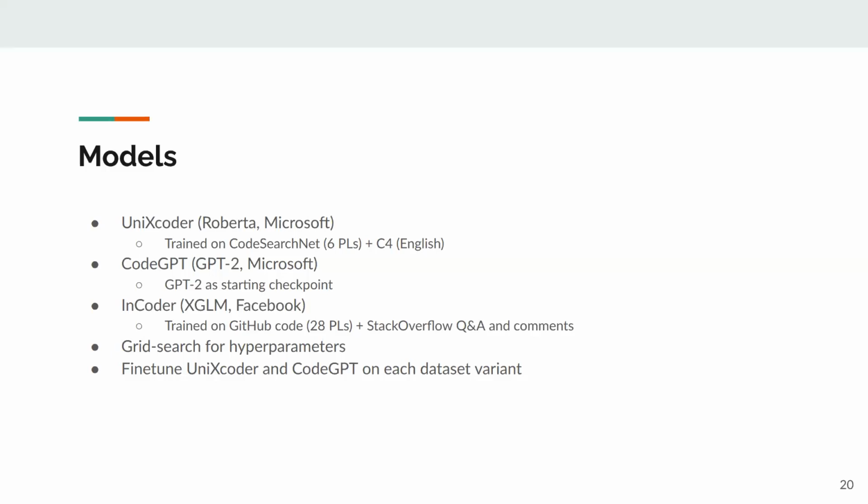But this is not a problem, because we will fine-tune these models ourselves on our own data with the different variants to see whether they can learn to predict some variant better than the other. So first, to do this, we do a grid search to find the best hyperparameters. After which we fine-tune Unix Coder and CodeGPT on each dataset variant, which we can then use for our evaluation.